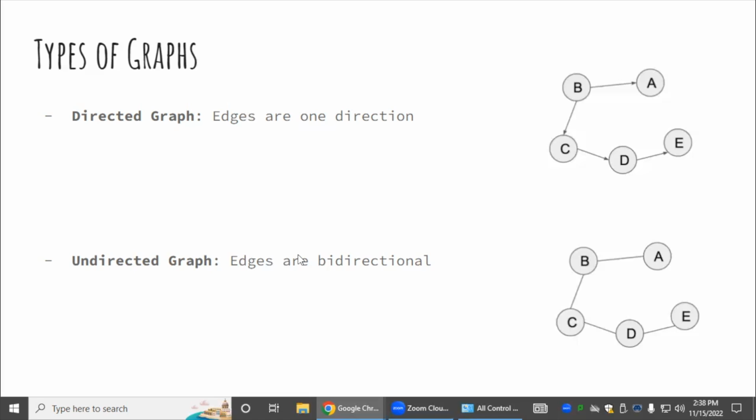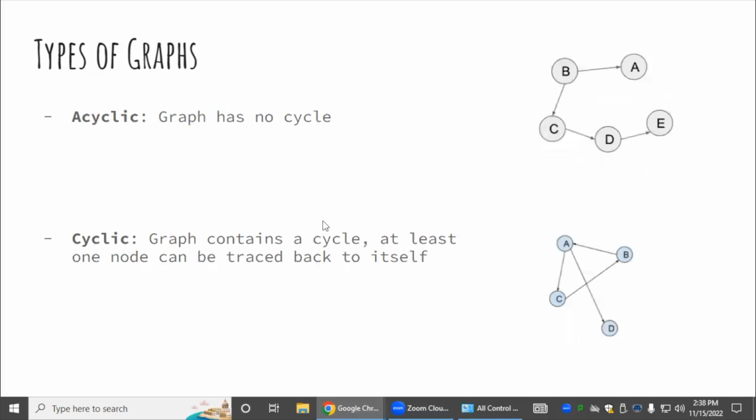All right. Then we have acyclic and cyclic graphs. In a cyclic graph, at least one node can be traced back to itself. So if we start at A here, we can go from A to C to B, and then we can revisit A. So that's considered a cycle. Whereas in this graph, you can never visit a node more than once. So it's acyclic.